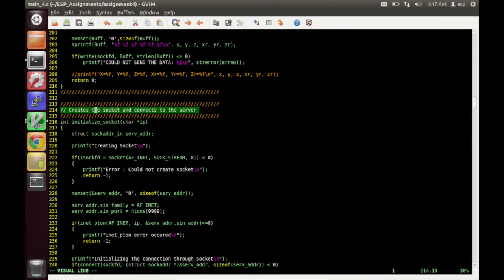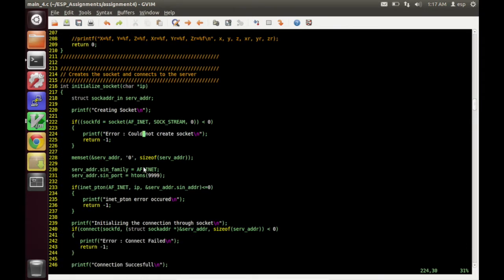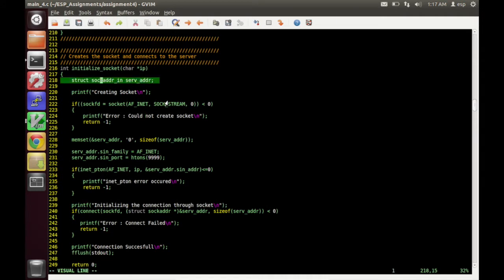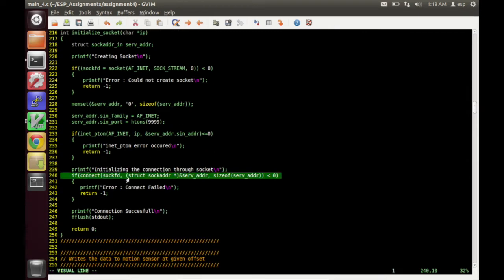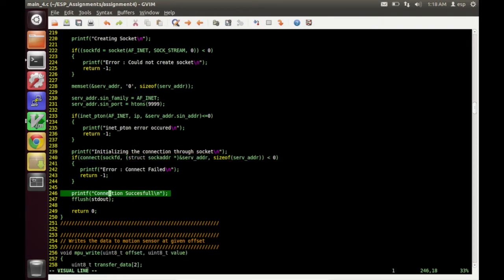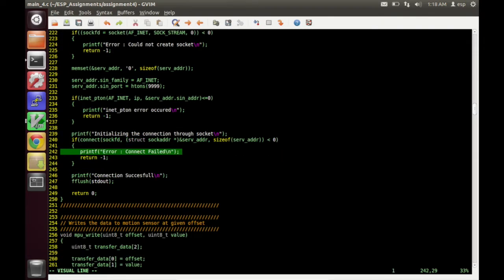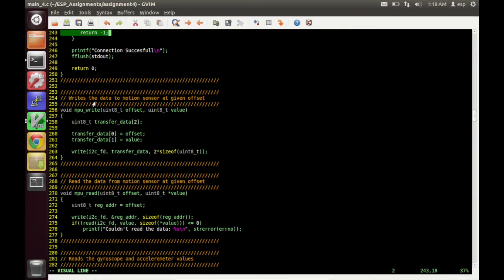And next, the initialize socket function. It creates the socket with TCP IP properties, and the port number we are including is 9999. That is what the Unity program accepts. And next, the IP we are giving from arguments. Finally it's connected, and connection successful will be displayed if it is successful, otherwise failed.